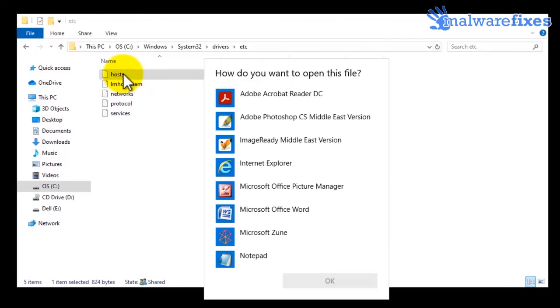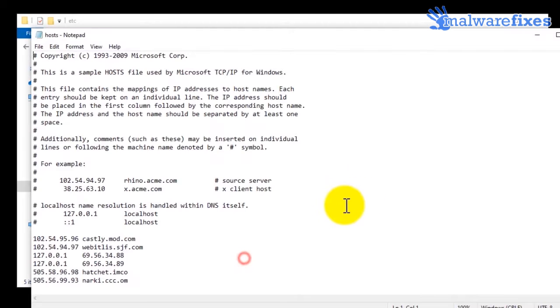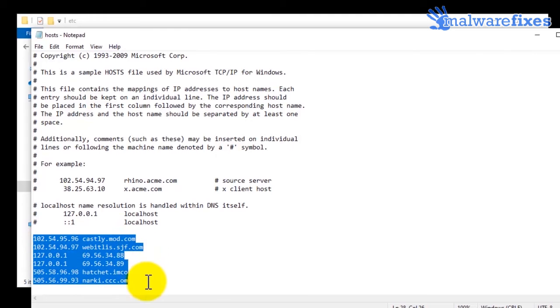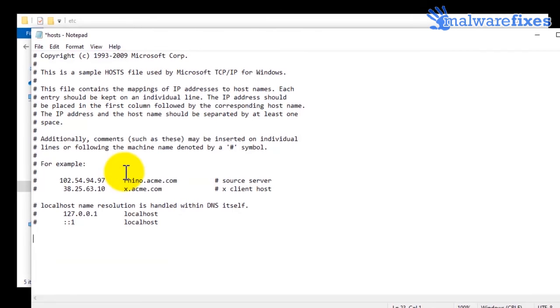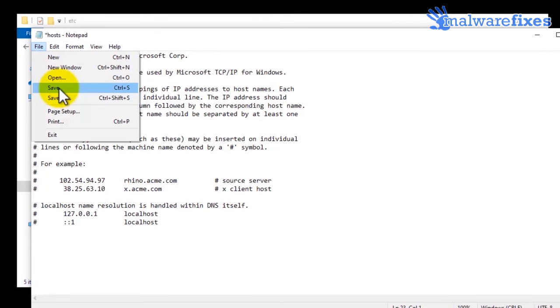Double-click on Hosts file to open. Choose Notepad as an application to open the file. Once you open the hosts file, find the suspicious entries and delete them. Save the file and close Notepad.